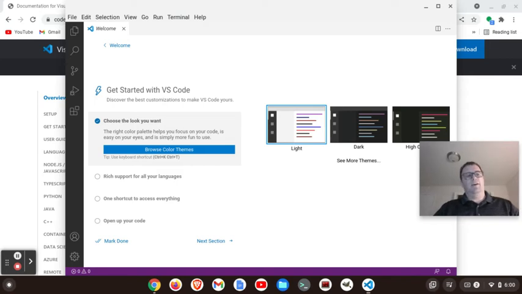There is a Monokai and a Monokai dimmed one that are very good. There's Abyss, which is a very dark one. So have fun with it. And plus, there's tons of free themes that you can find for VS Code. So you can go down the rabbit hole on that one.